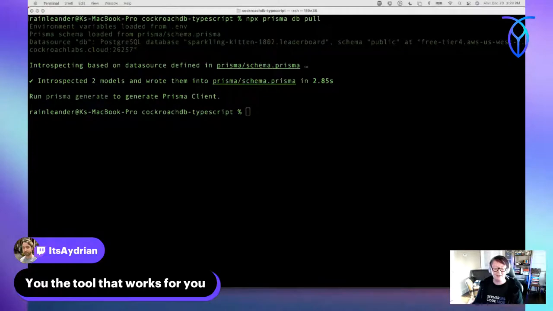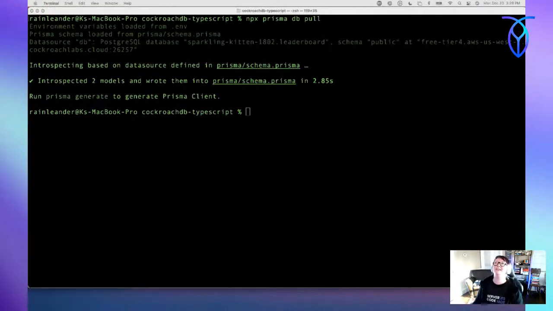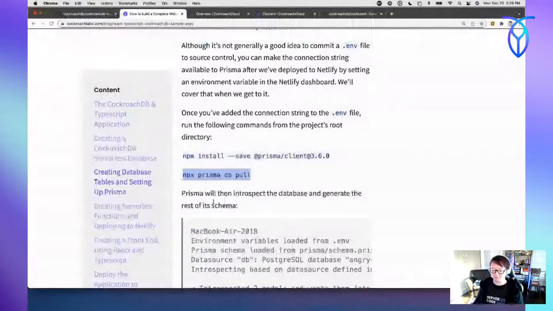Yep. I mean, that's true for so many things. The best diet is the one that works. The best exercise program is the one that works. The best ORM or IDE or anything else is the one that works for you. 100%. Where were we? This got deep.